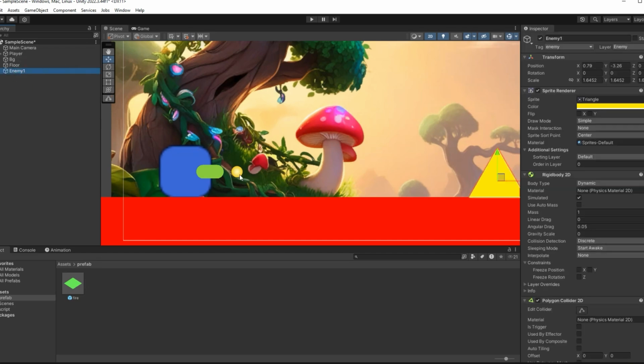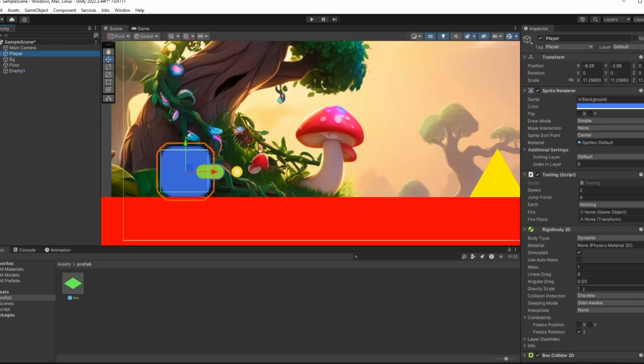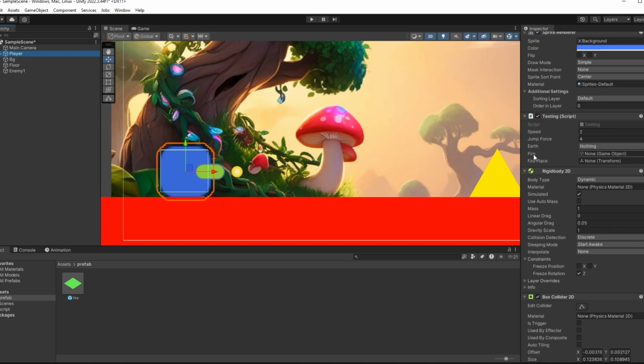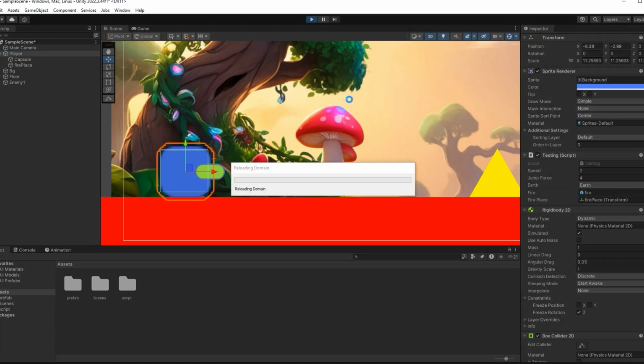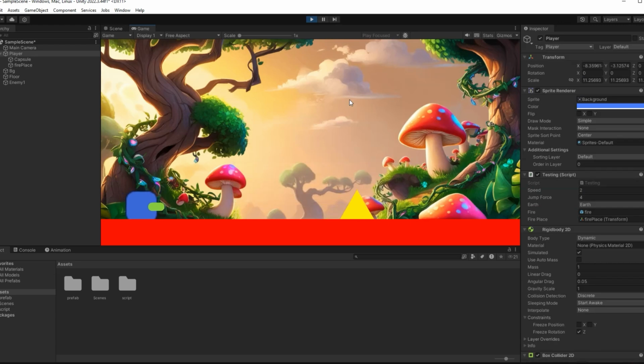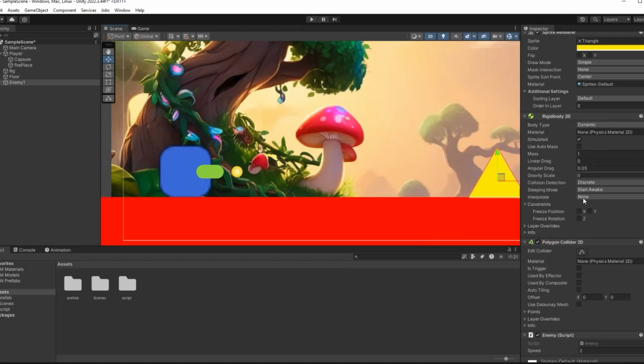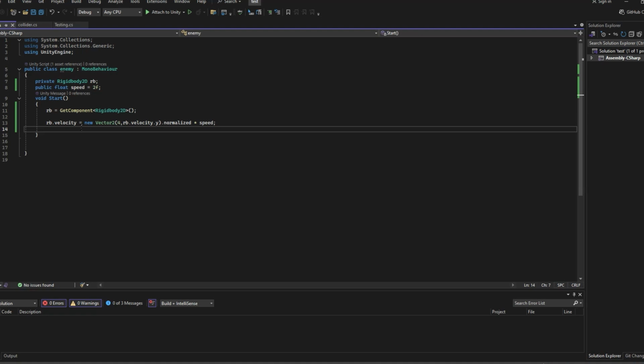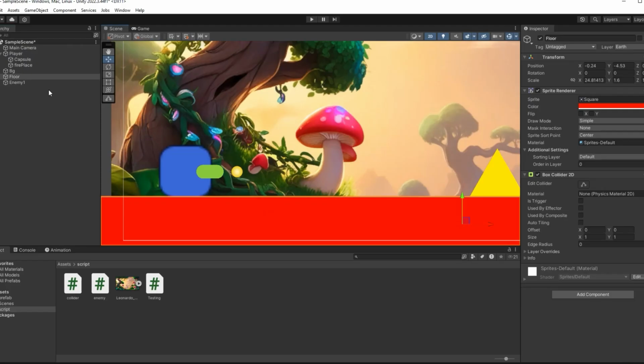Now we have the place of the fire that is here. So in the code, fire, which fire? This one. Transform fireplace, transform where? So I give the place of this. If you play the game, nothing happens, of course. I don't want this one to move. I want it to only stay here. So I comment it out because I don't need that.